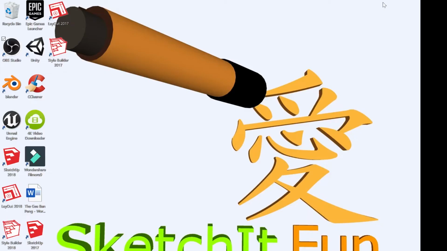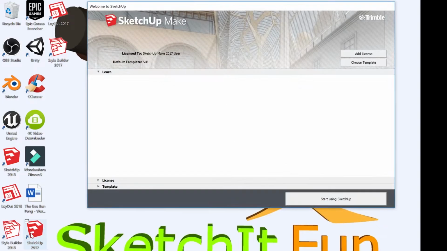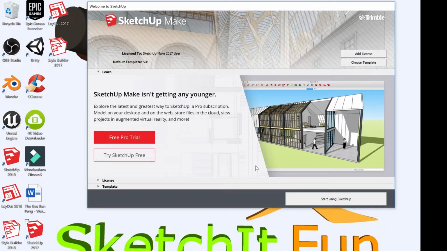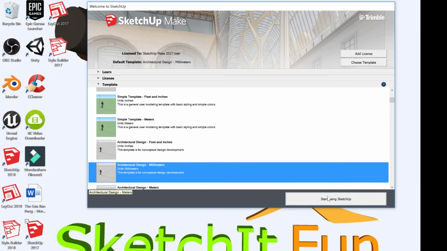Hi everyone, we last left off with the installation of Sketchup 2017. Let's just launch Sketchup Make app first. So you choose the one that is in Architecture Design and press Start using Sketchup.